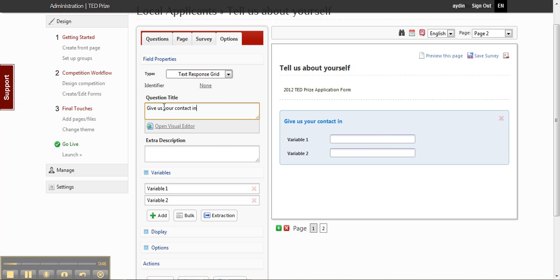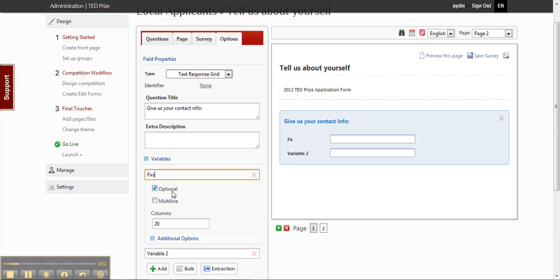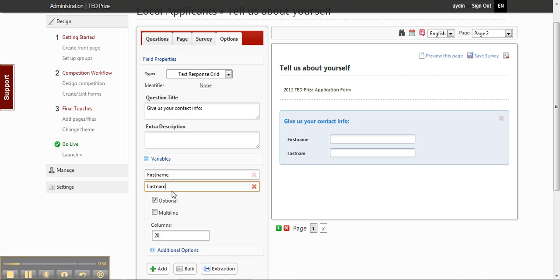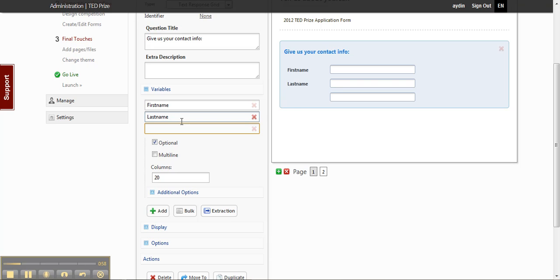give us your contact info, right? And for the fields, this is the variable section over here. Let's put in first name and last name, and let's say add another field, and then we can put address and add another field and so on and so forth. But there's a way to do this a lot faster.